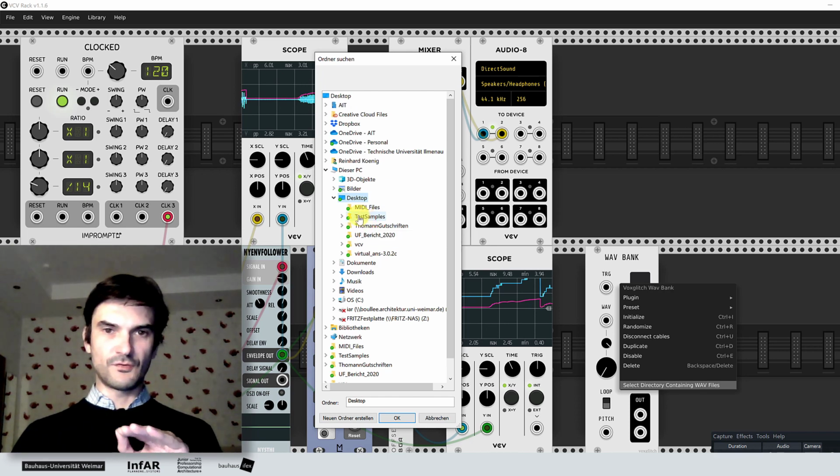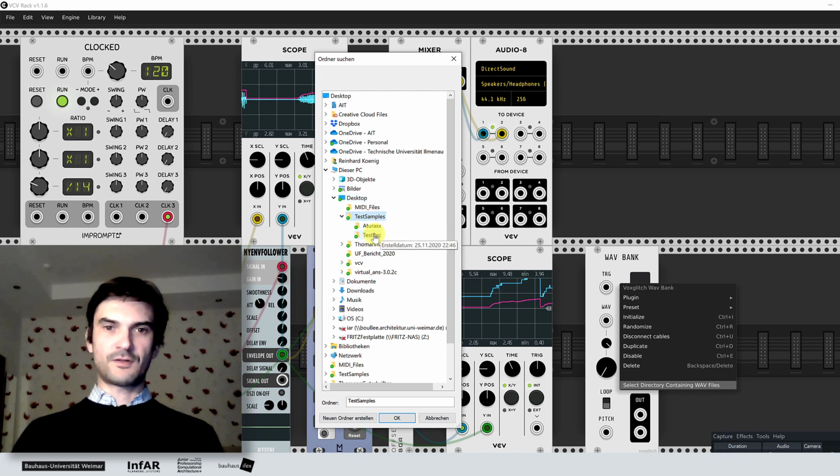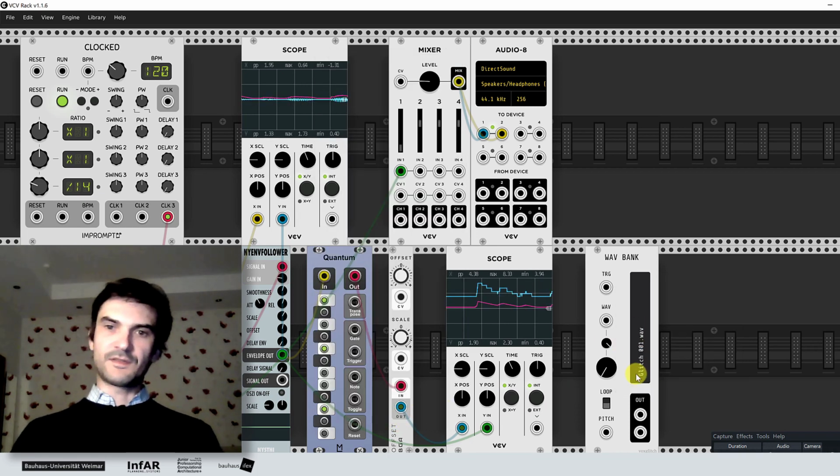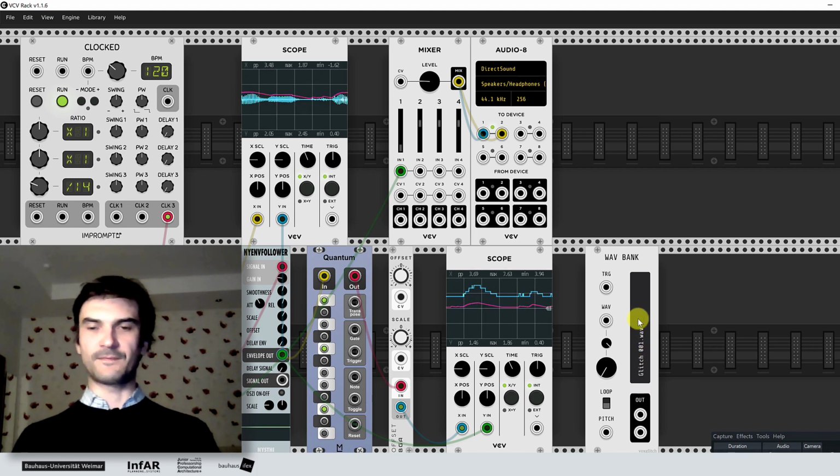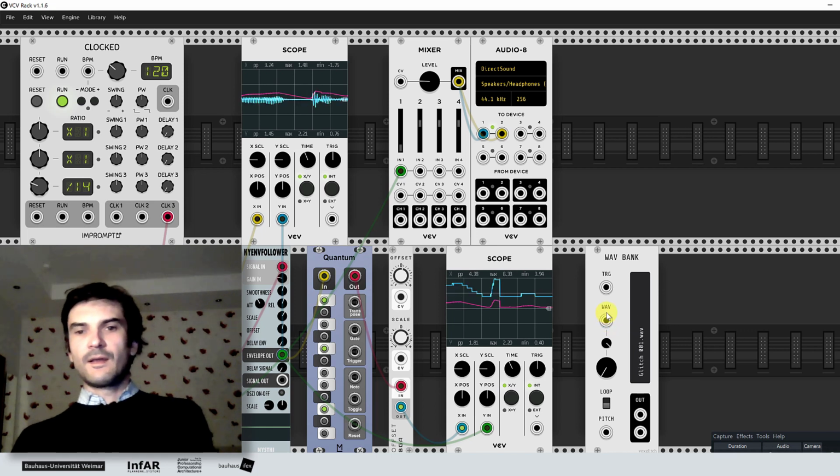So be sure that the path to the file has no empty spaces or special characters, just normal names. That's important. I just use this folder, test samples, and press OK. Then, if it works, you should see the name of one of the files that are in your folder. In my case, it's glitch 001.wav.